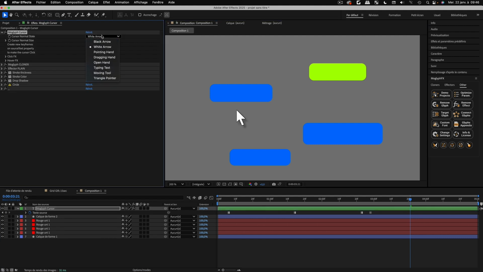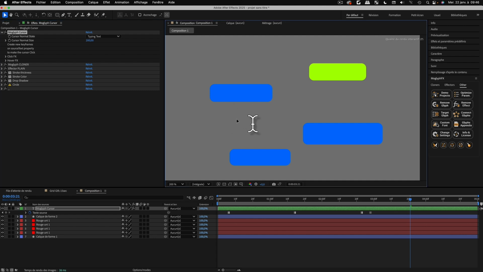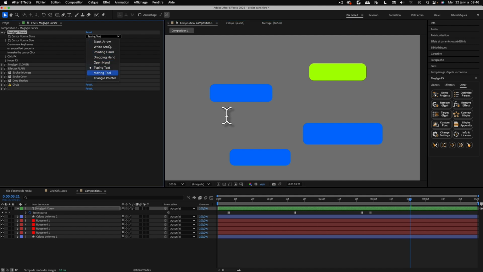So here you have white arrow, you have pointing hand, you have dragging hand if you need that to mimic the behavior of some dragging elements. You can have an open hand, you can have a typing text, which is also very nice if you want to animate the cursor over a text field. You have a moving tool, and you have a triangle pointer, because this one is pretty popular these days. And yeah, this is all the different shapes you have in the Moglyph cursor.